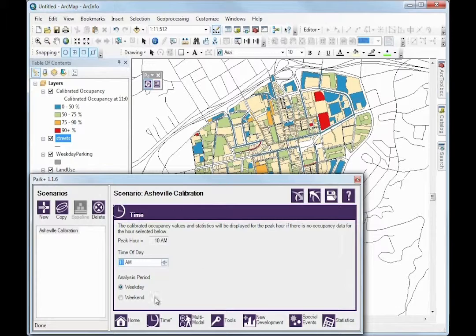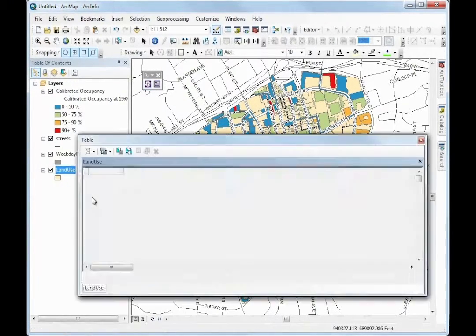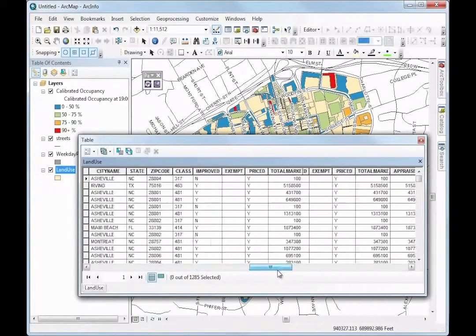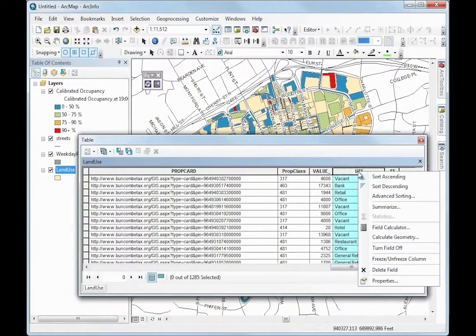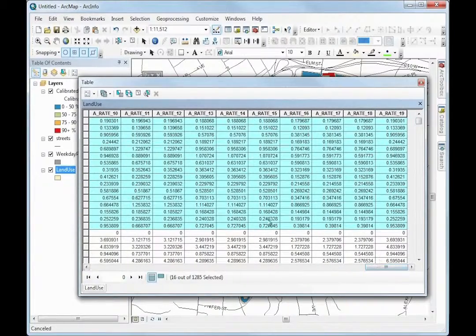You can also change the time of day to view parking demand results for various times of day, which helps to understand demand balancing during different peaking conditions. Finally, the model output provides specific parking generation rates for each individual land use in the study area. In this example, we can see that the generation characteristics for apartment uses vary by location, depending on the actual parking conditions at each site.